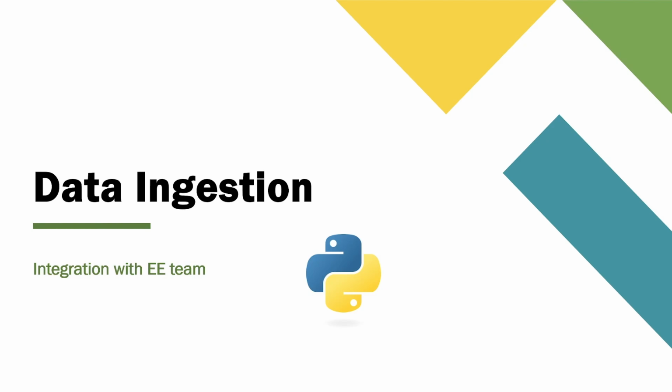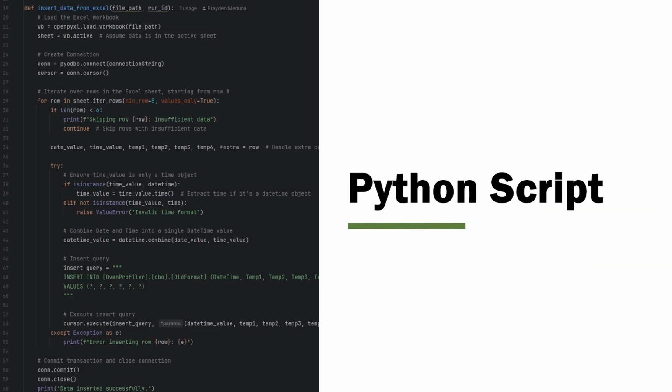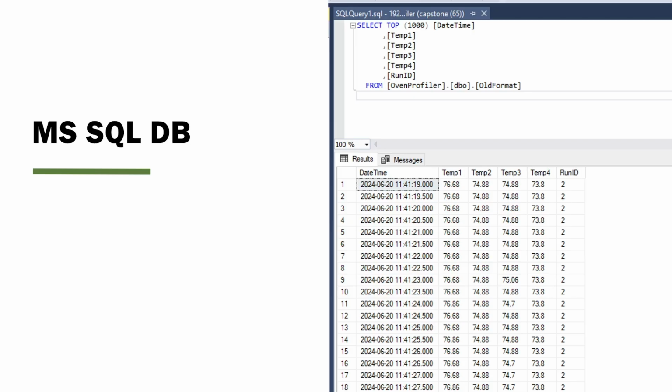The data ingestion is using a Python script which reads from the text file and then inserts the data into the database. The Python script looks something like this, simply reading from a text file, or in this case an Excel file, and inserting it into the database using some basic commands. Inside the database, the data is stored in tables where it will have the time as well as the temperatures and a unique run ID associated with each data point.